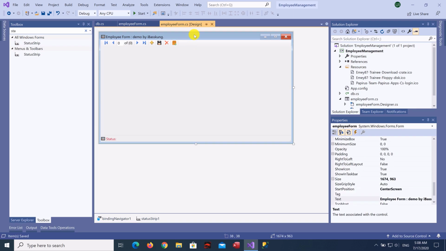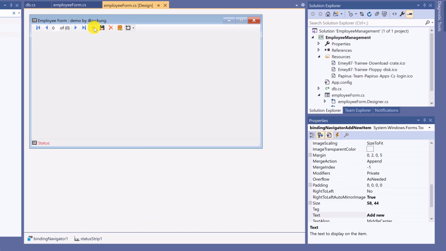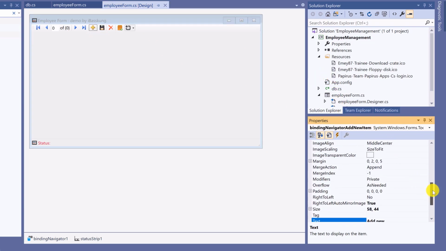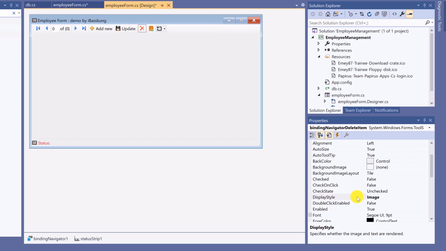One tip. The icons can display text. Click on the icon. Select Display Style to Image and Text. You'll see the text next to the icon display now. Repeat the steps with every icon. I only show you as an example. If you don't like the display, you can use only images.